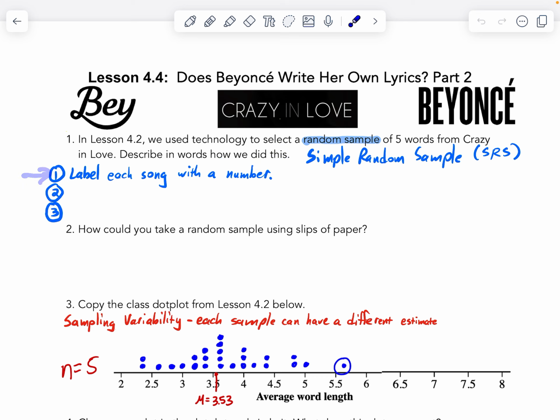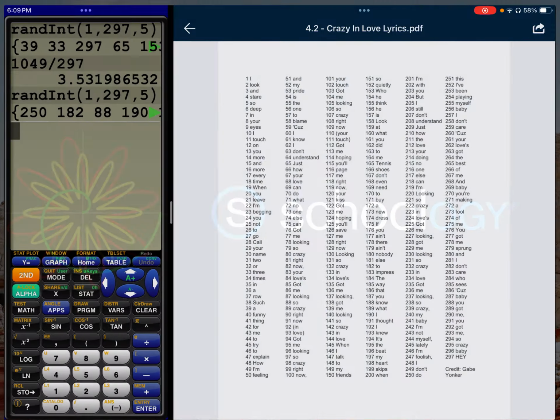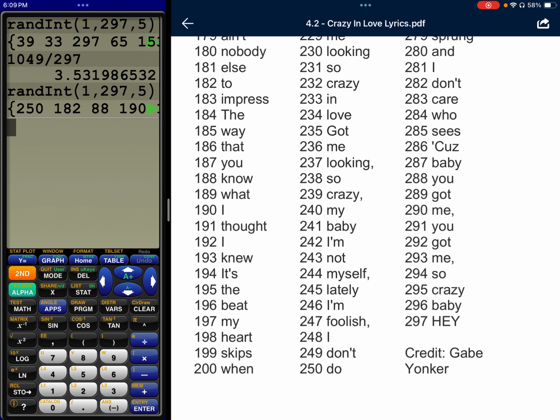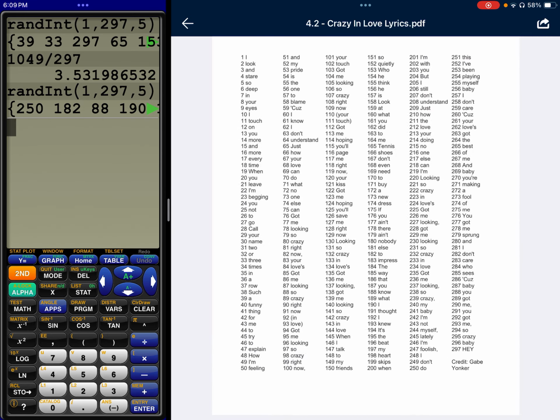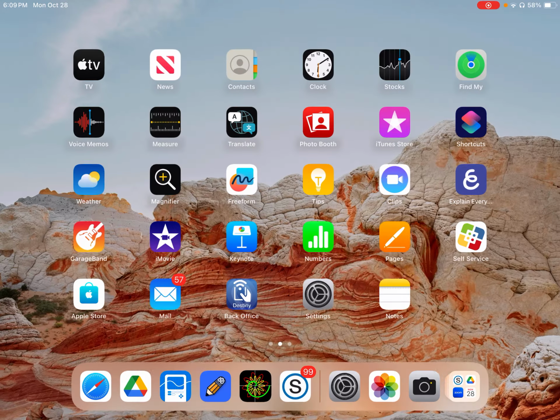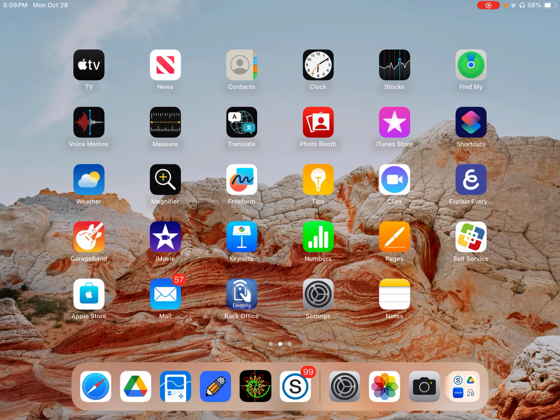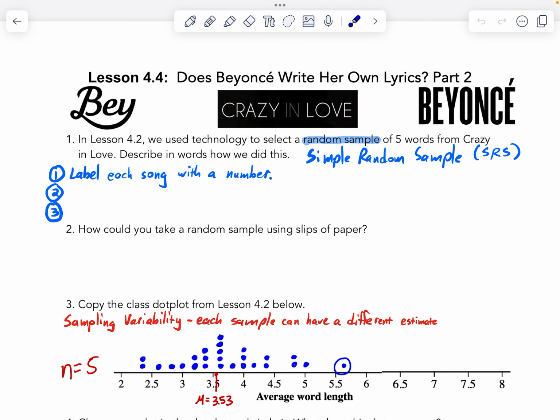First, we labeled each word with a number. Now, we didn't actually do this, but we had this provided for us here. There's 297 words in this song, so we numbered them. And then, the calculator's here. We did the random integer button next to produce 5 random numbers.